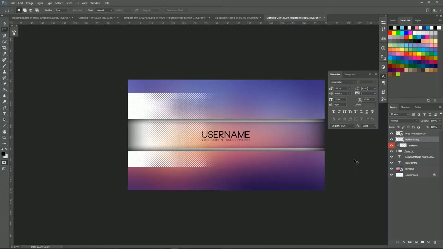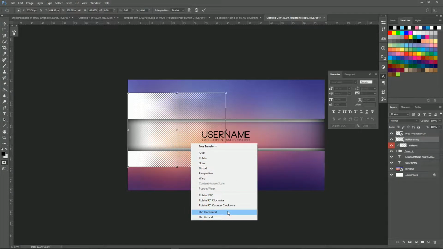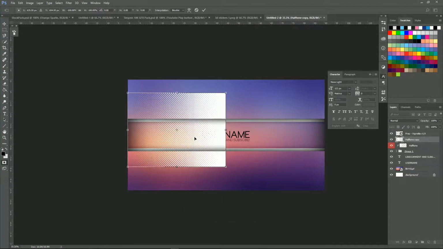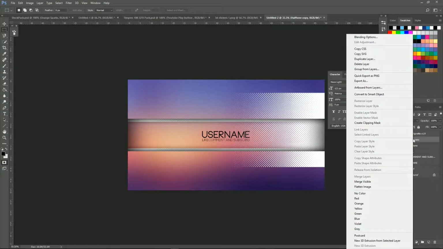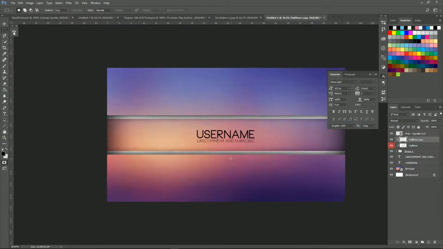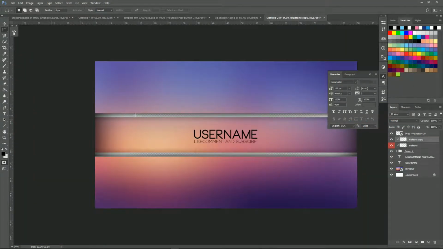Then duplicate the halftone, hit Ctrl T and then right click and click flip horizontal. Now it's exactly flipped opposite. Then just drag it over again to the other side, hit right click and create clipping mask again. Now both the halftones are only appearing on our white lines.